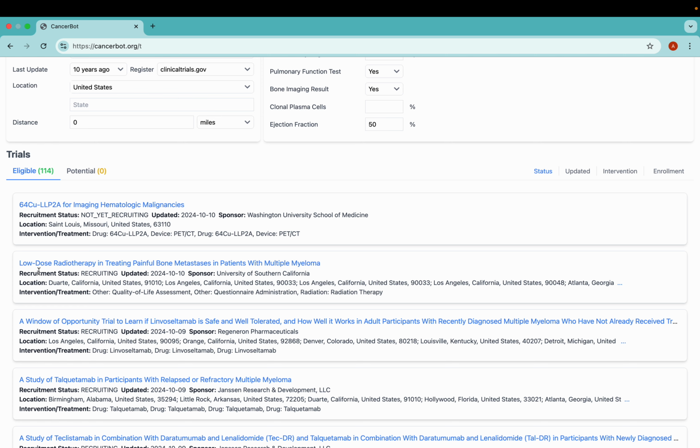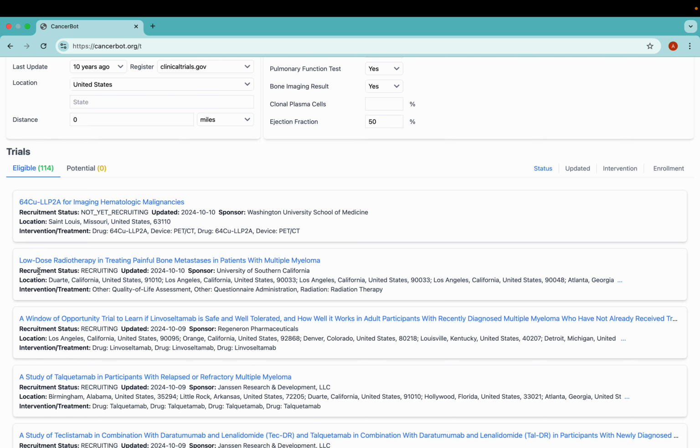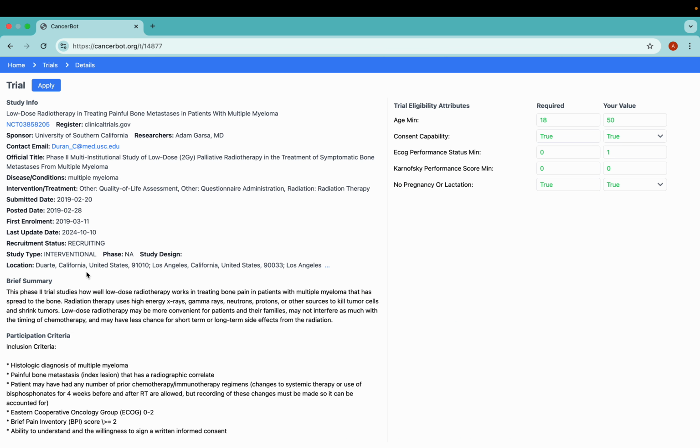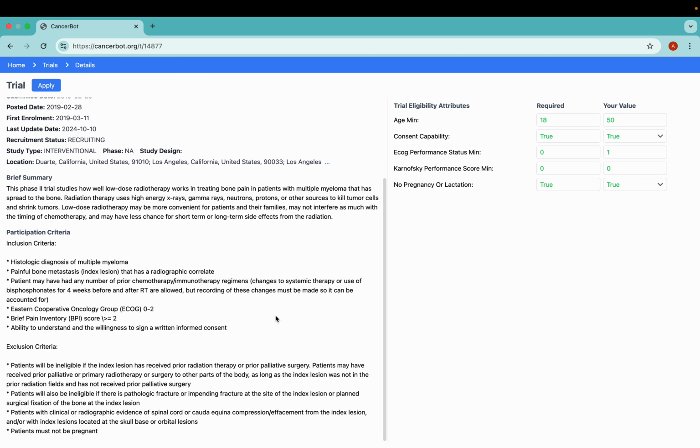So as I go through here, this looks intriguing. Low-dose radiotherapy and treating painful bone metastases in patients with multiple myeloma. And you can see that we have a full description then, and you can see we have various criteria, the minimum age, the consent capability, the ECOG performance status, the Karnofsky performance score, and the fact that we're not pregnant.